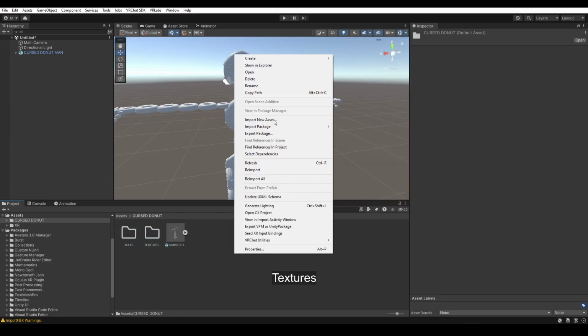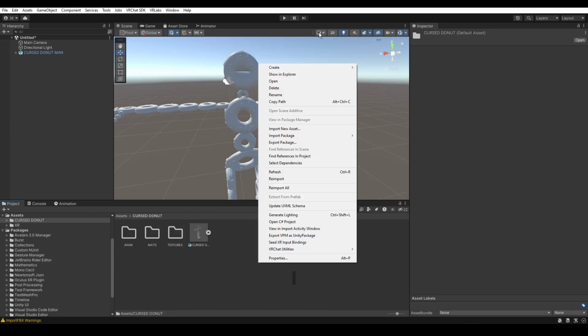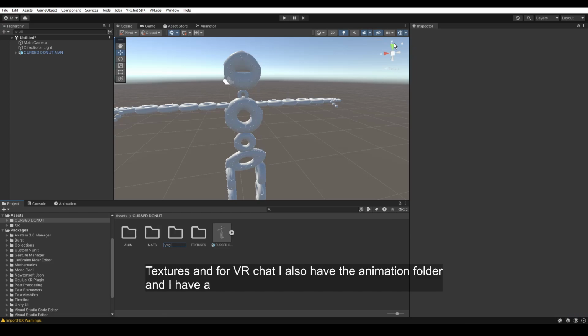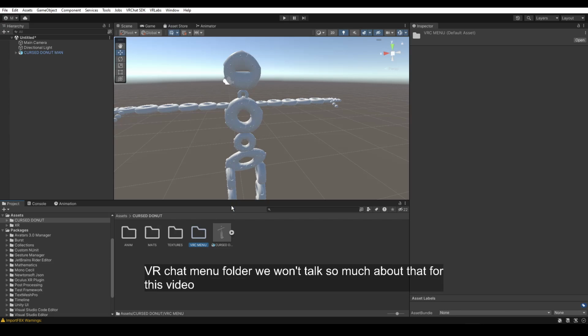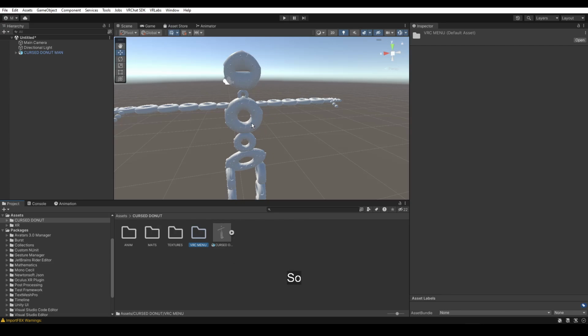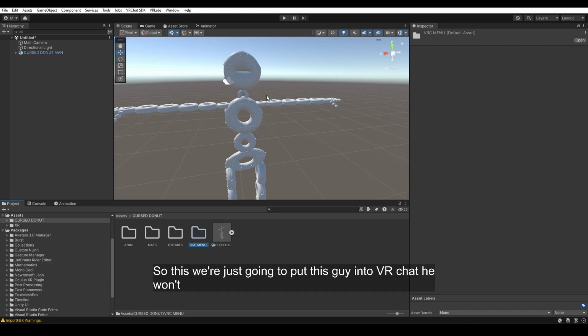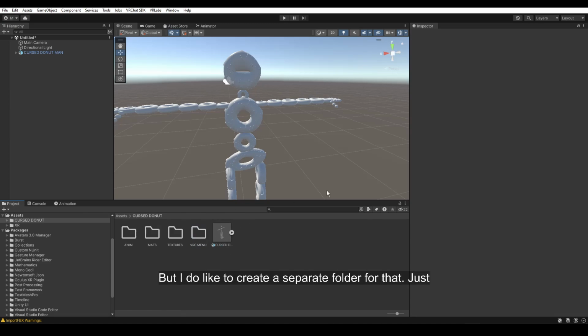Textures. And for VRChat, I also have the animation folder, and I have a VRChat menu folder. We won't talk so much about that for this video. We'll talk more about that toward the end of the course once we set up the actual character for VRChat. So we're just going to put this guy into VRChat. He won't have any VRChat toggles at the moment. That'll be for later. But I do like to create a separate folder for that, just so you know.